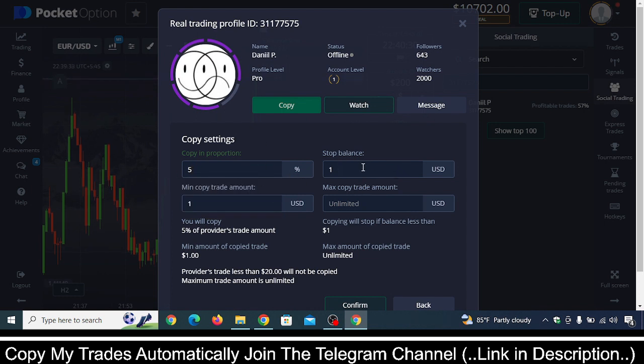Now in case of stop balance, don't use any stop balance, because according to my experience, those who use stop balance in my VIP copy trading channel have complained to me that some of my trades were not copied in their account. I don't know why, but those who were using this stop balance were facing that problem. That's why I suggest you not put the stop balance, but instead what you can do is only deposit the amount here that you want to risk to copy my trade. Okay.